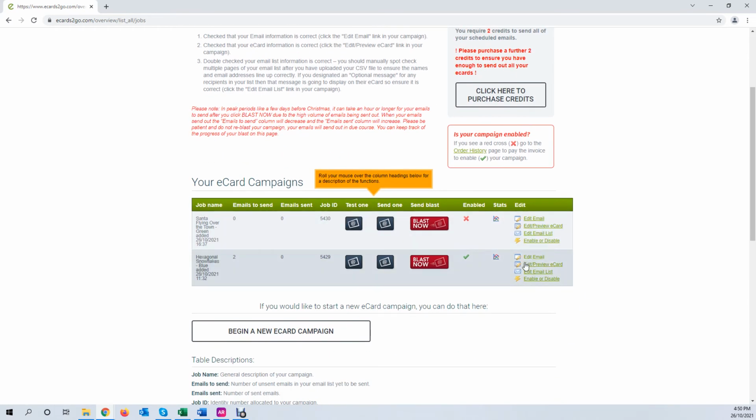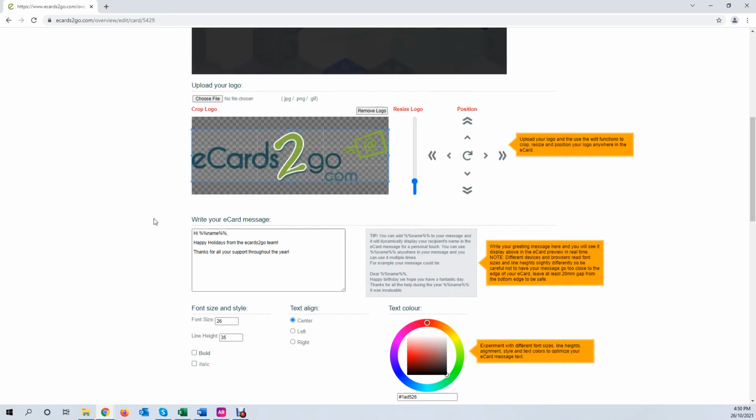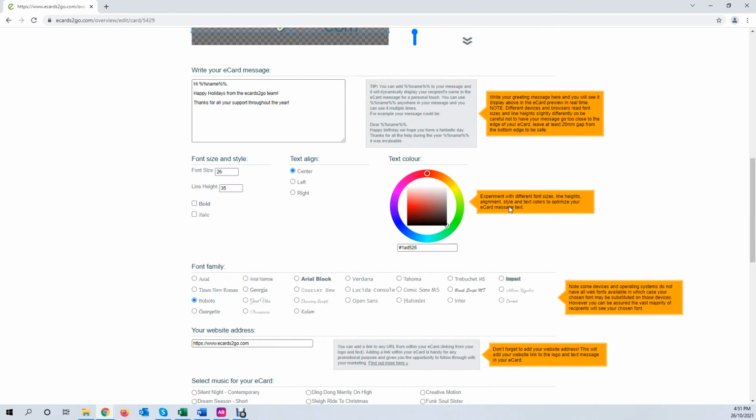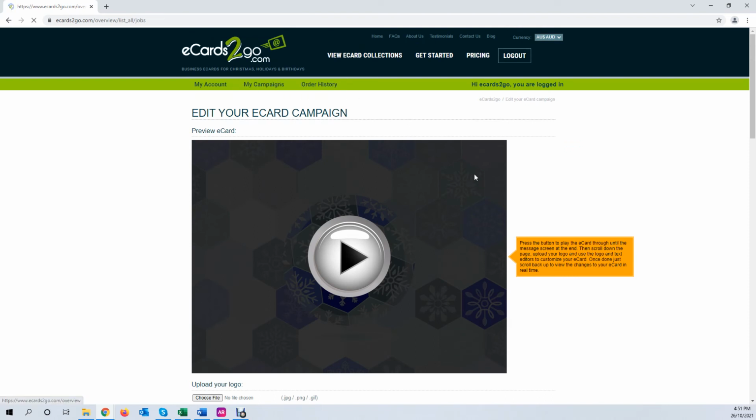Likewise, if you want to edit your eCard, edit preview eCard is the link you'll need to click there, and then you'll see you can go to this page, and here's where you'll edit the eCard. Again, we'll go through this in more detail in a specific video dedicated to this, but you can see that's where you edit the eCard, and then you'll need to save changes down the bottom to save those changes. I won't do that now.